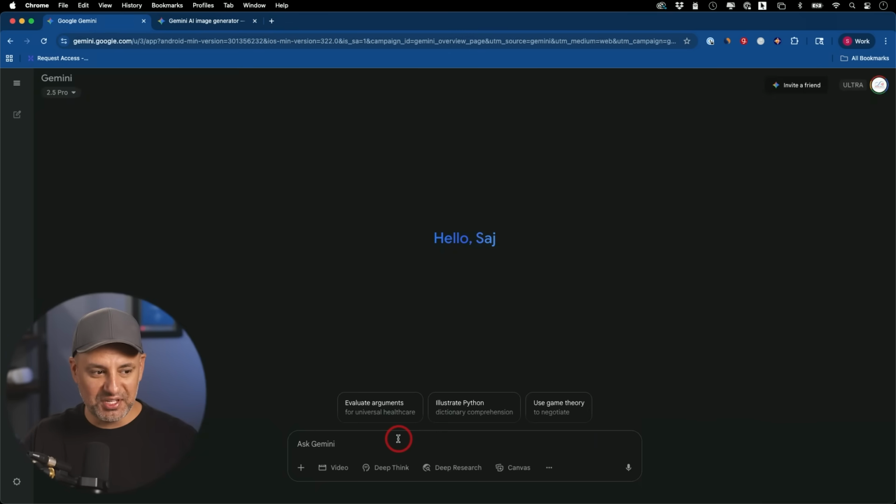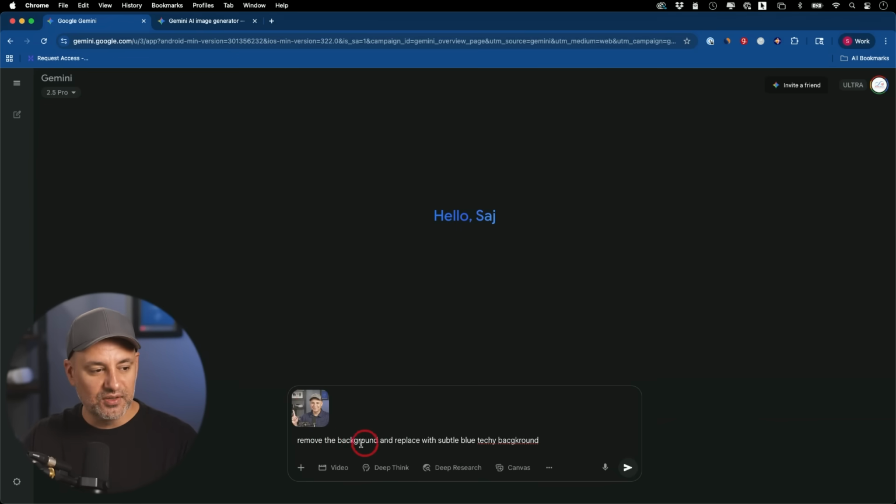Okay, the very first use case is you can simply remove a background, something that Photoshop charges for, something you have to pay for inside of Canva. You can do it for free with a simple text prompt. So I'm gonna press add file and upload an image file of me, the one I used in the beginning. I'm just gonna say remove the background and replace it with a subtle blue techie background.